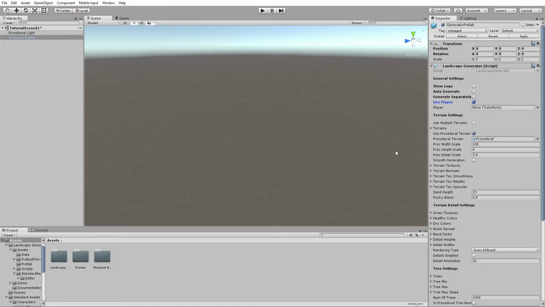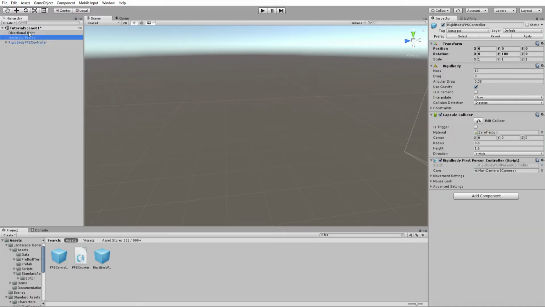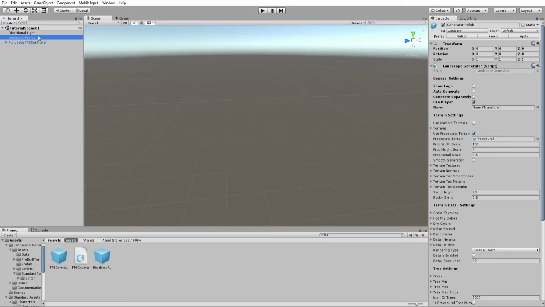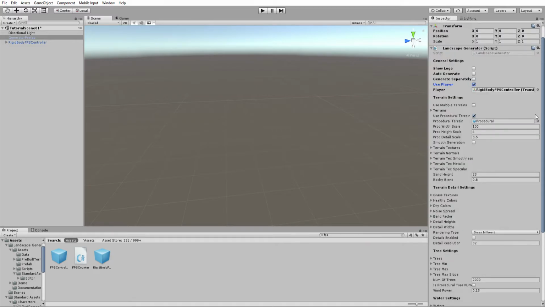Use player means you can have a player in your scene be controlled by the generator itself. So what this does is when you put in your player and you have use player selected, it will, when you generate the terrain, put the player on any position in the terrain randomly, and it will make sure that the player is above the terrain and not going to fall through. Okay, so now that we have that, I'm not going to use a player.